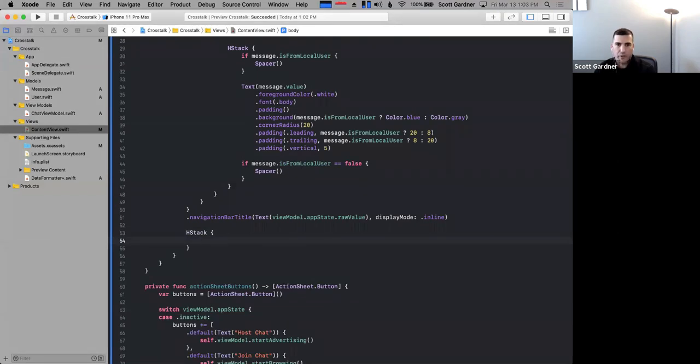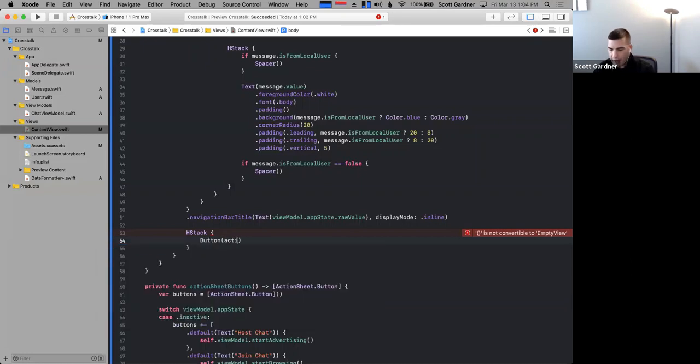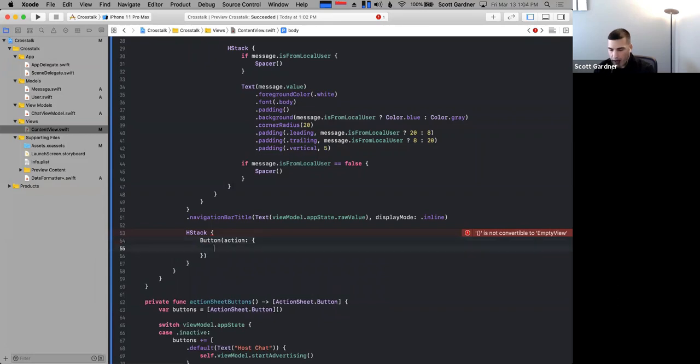So the first thing we're going to create is essentially our action buttons, the bottom toolbar that will be displayed, which will have an action button, a text input, and then some additional buttons for clearing things out and sending your message. That's what we're going to create now. We'll do that in a horizontal stack. And the first thing we're going to do is create a button. That button will have an action, and that action will be self.showActionSheet equals true.